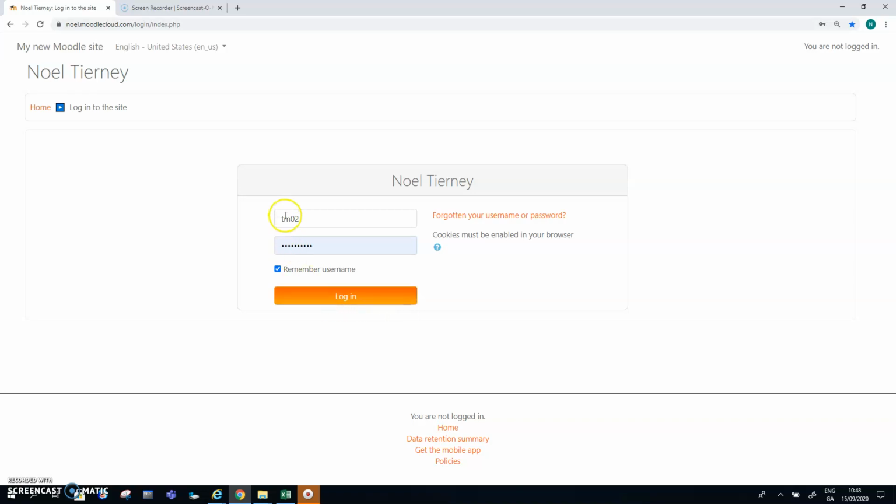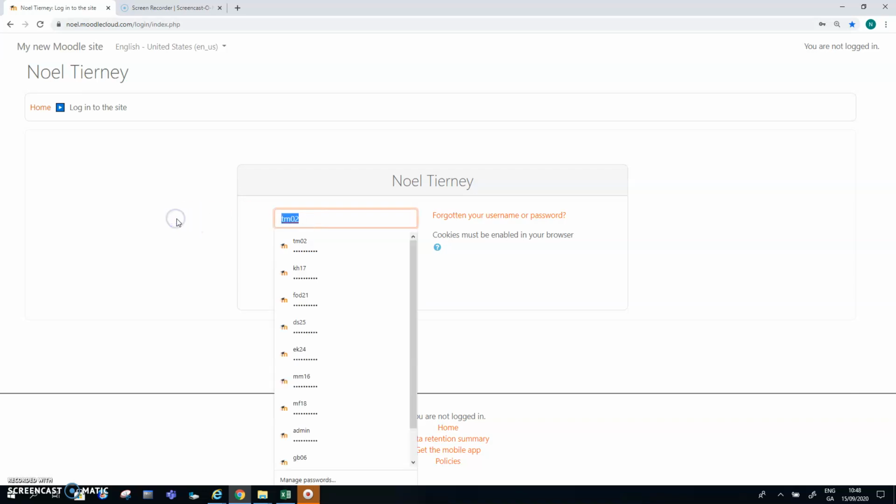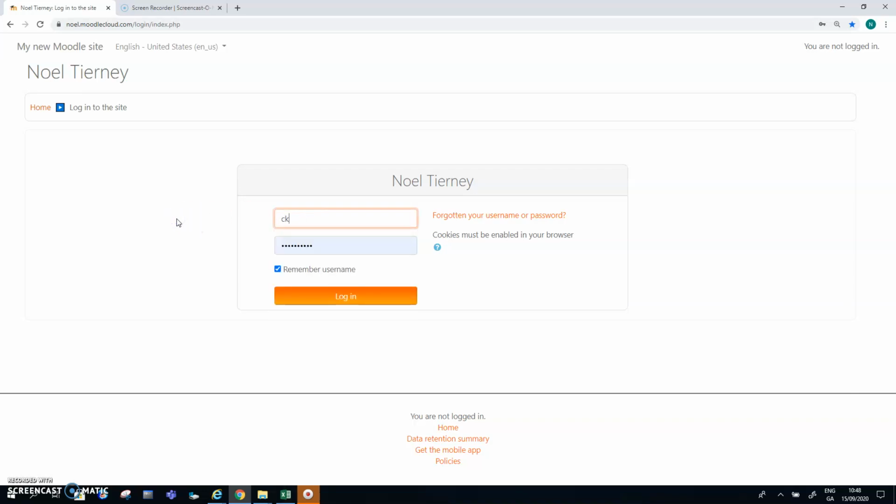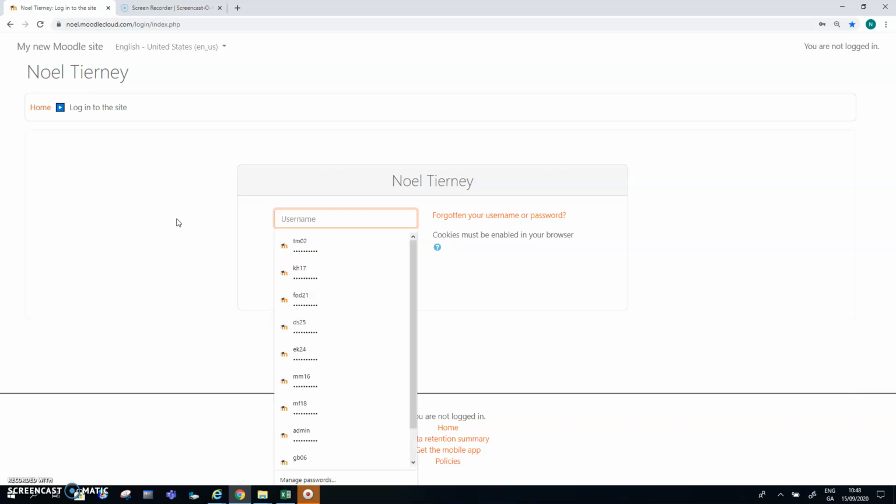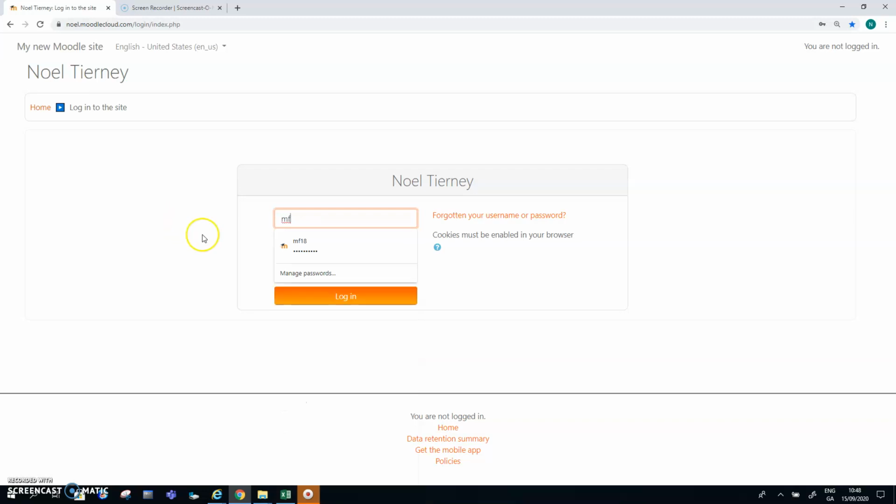So I'm going to log in here as a voter, as a user who's a voter. And I'm not going to log in as TM, who's Tomás Meehan, because he or she has voted already. So I'm going to log in as somebody else. So I think I have a character called CK in my database. I don't yet. I definitely have a character called MF in there. So I'm going to log in as MF18.